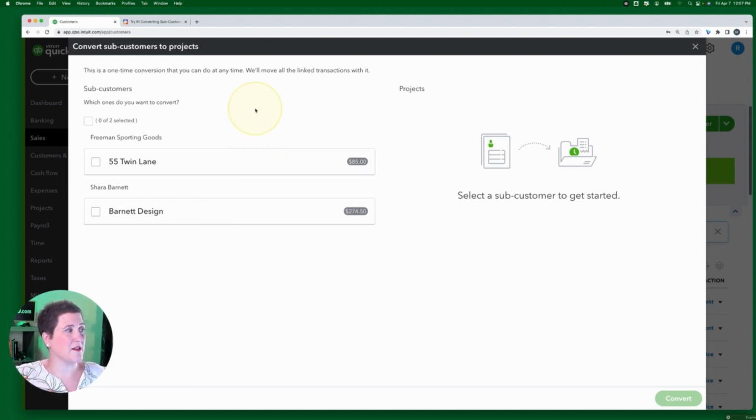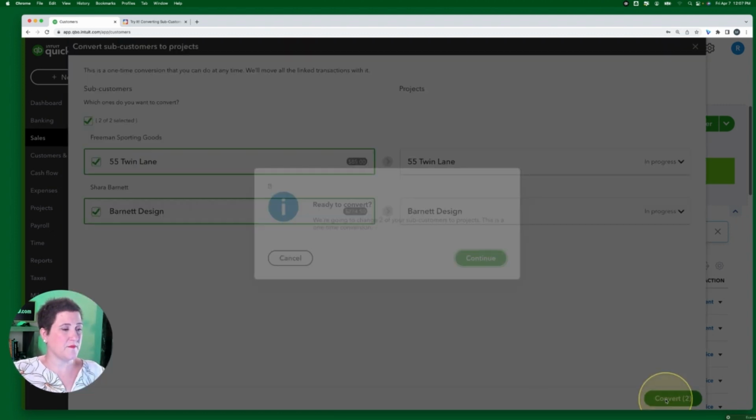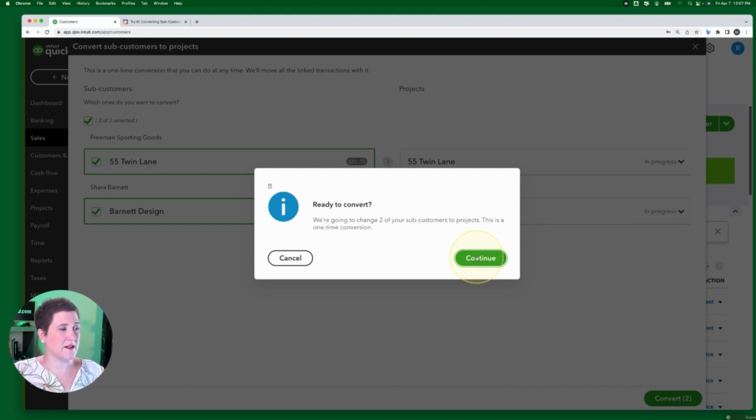So that's why it looks a little bit different for what I'm doing right now than what you see in the exercise. But what we're gonna do is select both of those things. Notice these are the sub-customers. These are the projects it's gonna become, okay? So it's gonna become that. Here it says convert two, not convert three, because I only have two. And then I click continue because I'm ready to convert.